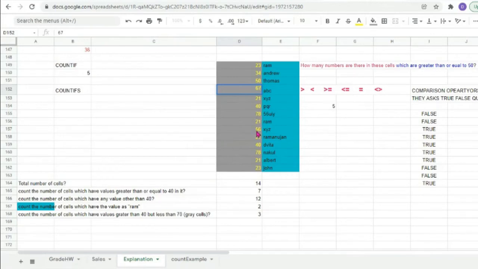56 is greater than 40, true, and less than 70, true. Both these two parts should be true, then only it will be counted. So as a result, 50, 67, and 56 will be a match. However, the 78 is going to be discarded because it is not less than 70. So as a result, the output of this COUNTIFS function on these inputs and conditions will be 3. Hope you have understood.